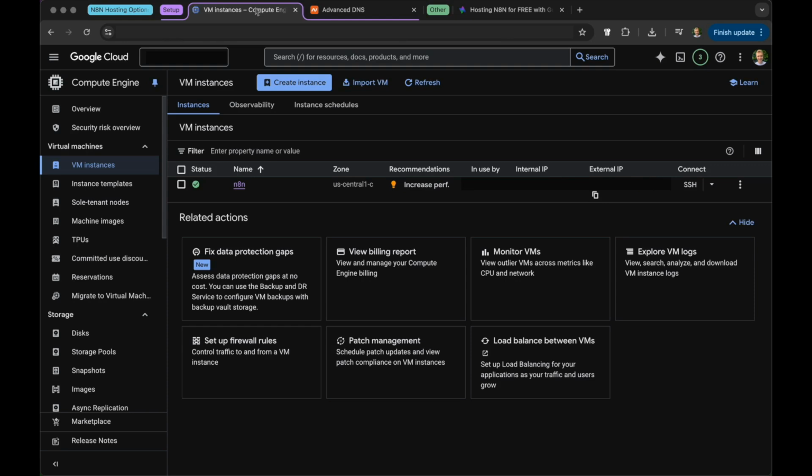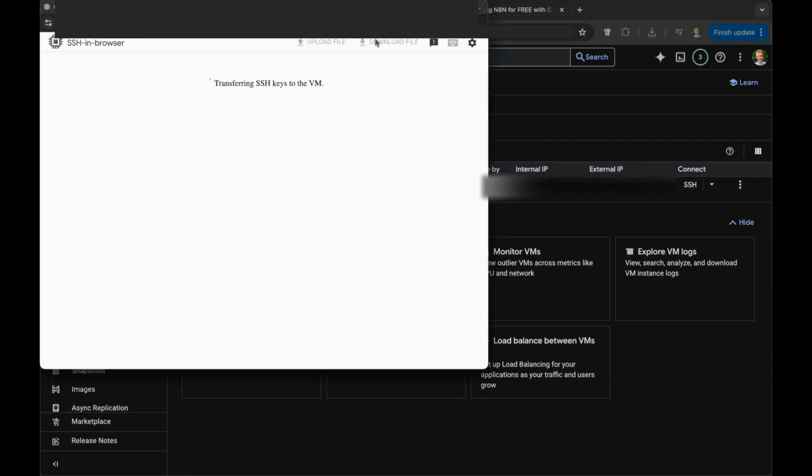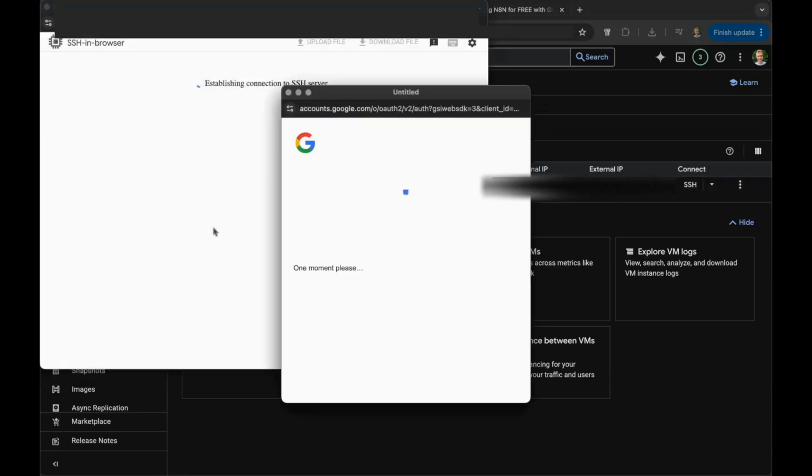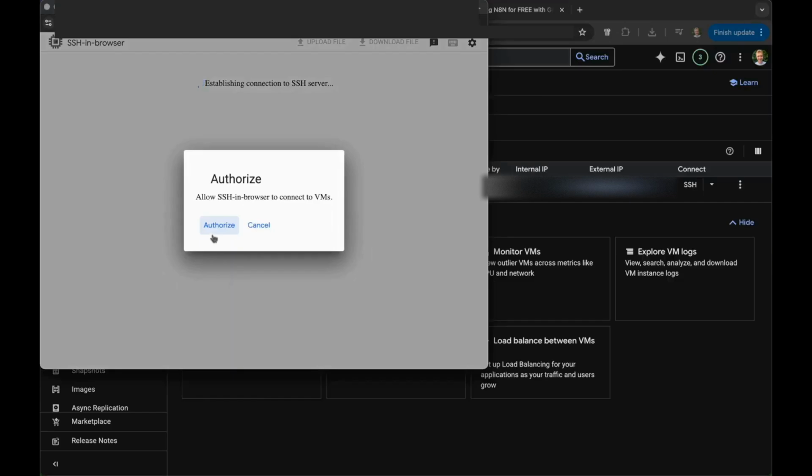Next, we're going to go back to the VM instances, and we have to SSH into our VM. So this is essentially connecting to the computer, and then we can type in some commands to tell it what to do. We'll have to authorize with our account details.